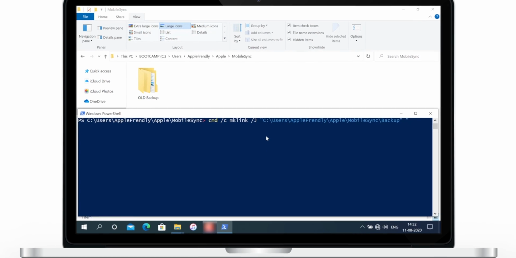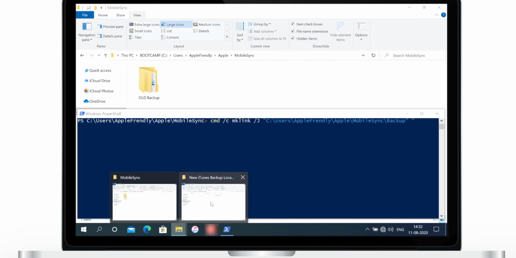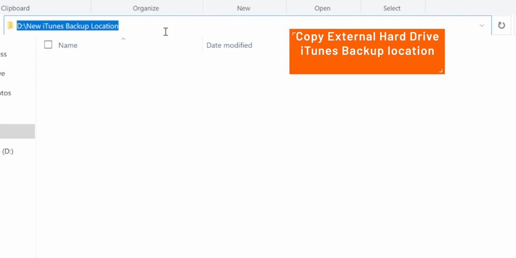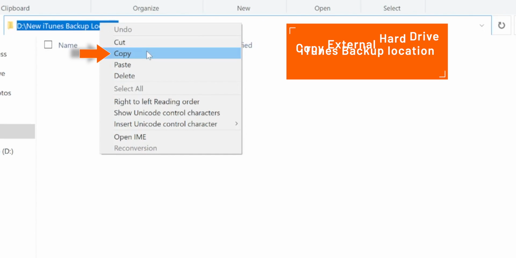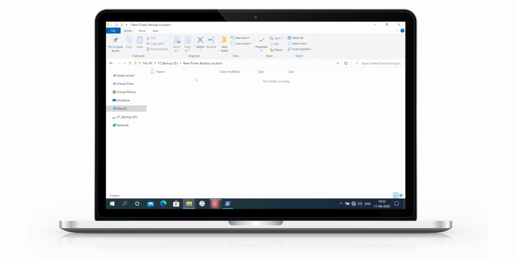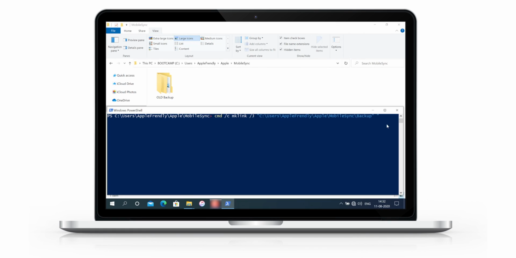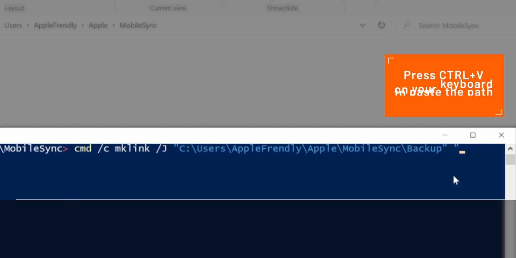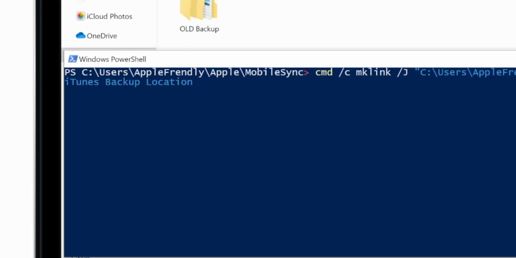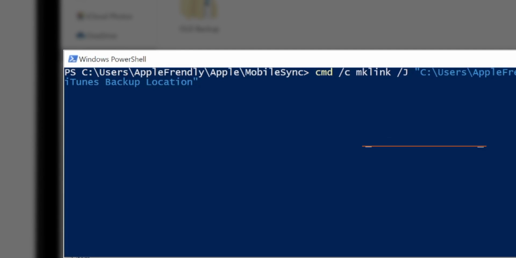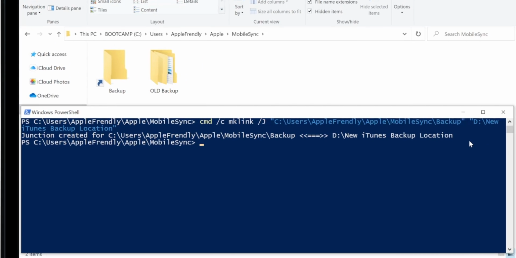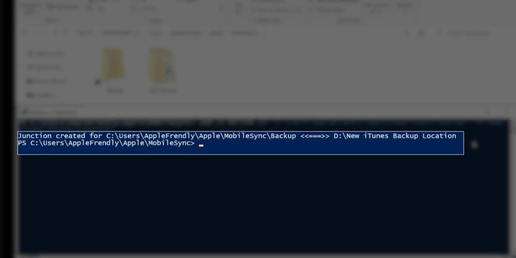And now go to the new location of your iTunes backup, which is external hard drive for this tutorial. Copy this path. Go back to the Windows PowerShell again and paste this new path here. Just press Ctrl+V again on your keyboard. Now final quotation mark and then hit enter on your keyboard. Now you should see a message saying junction created.